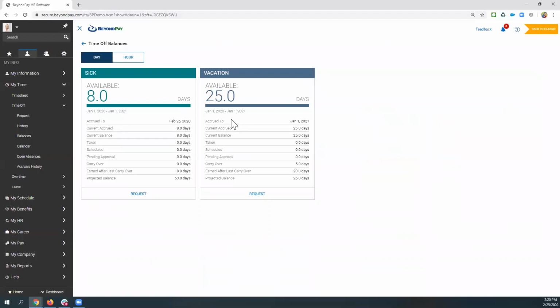Once I click on that, and I apologize, my internet is a little slow today. But anyway, right from this screen, I can see my balances. I can see even more information about my vacation or sick or whatever types of time off you're tracking at your company, and I can just request it right on this screen.